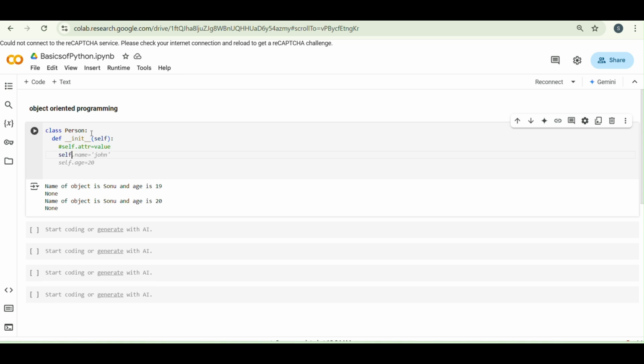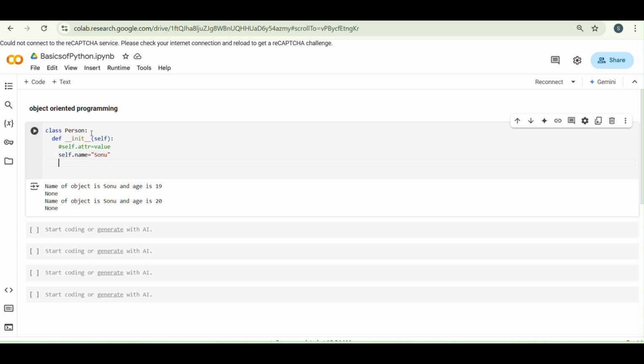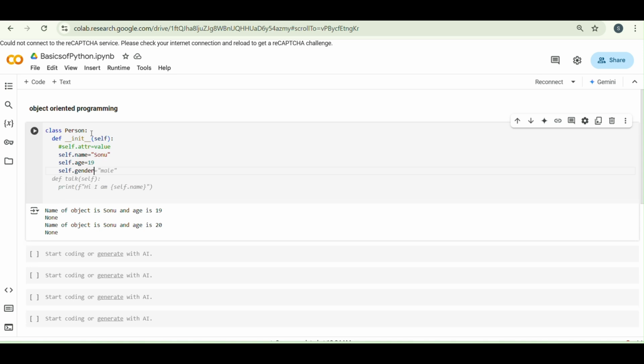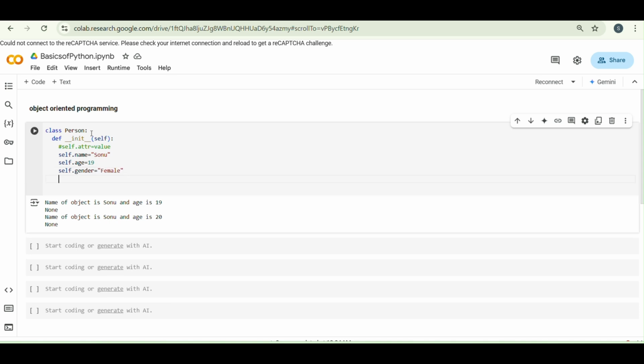For example, in the previous example, we had the name of a person. So self dot name is equal to whatever value I want to give, Sonu. And self dot age is equal to 19. These are all default values I'm giving, which can be changed later however you want. And self dot gender is equal to female. So I have created a constructor here, and I have used that to initialize my attributes as you can see here.